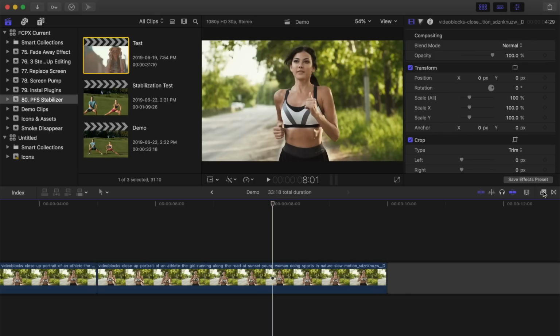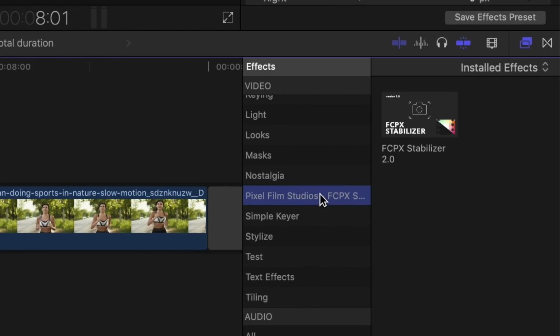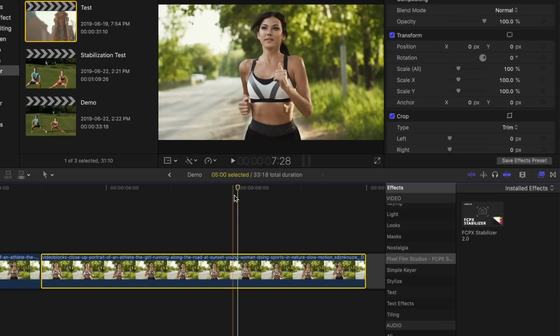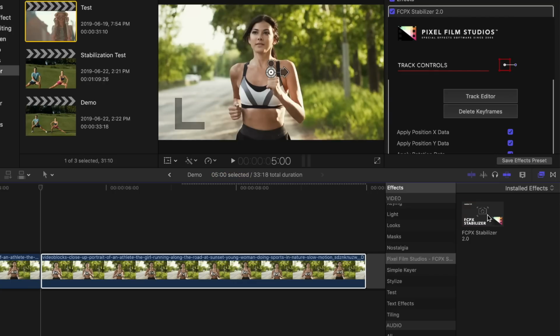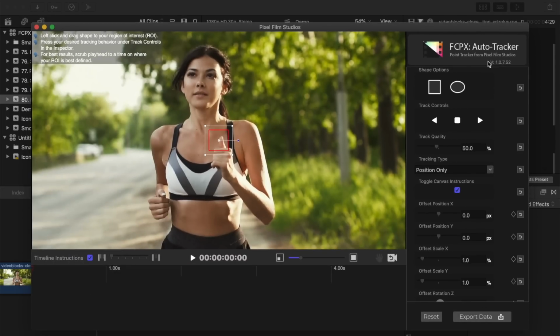Open the effects browser and scroll down to the Pixel Film Studios FCPX Stabilizer category. With your clip selected, move your playhead to the start of the clip and double-click the stabilizer effect to apply it to your clip. Up in the inspector, deselect the rotation and scale data checkboxes and click on the track editor button. The track editor pops up in its own window where you can select the part of the clip you want to base the stabilizer on.